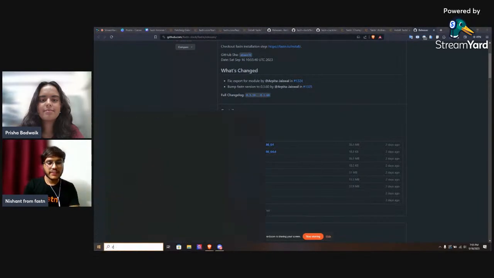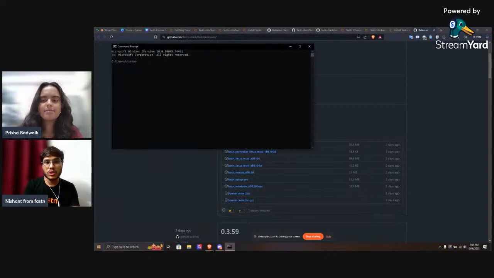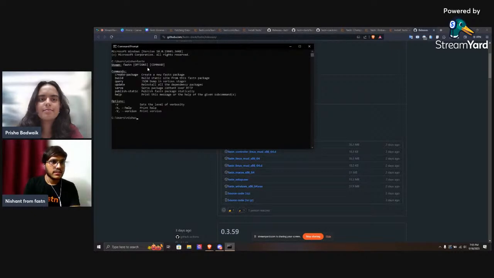If you want to check whether FastN is successfully installed or not, you can go to your command prompt: click on the Windows icon, search for command prompt, and type here fastn. Now this particular dialog box should appear, showing the usage commands and everything. This ensures that your FastN is installed and you are ready to build your application.